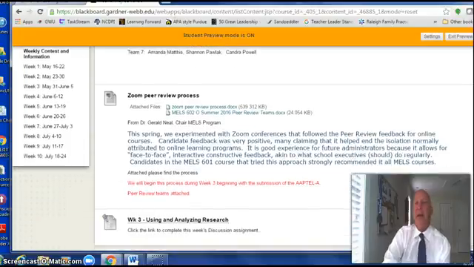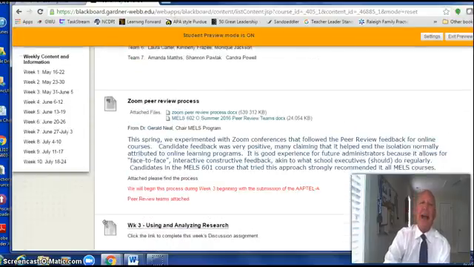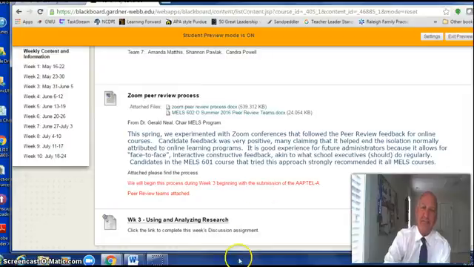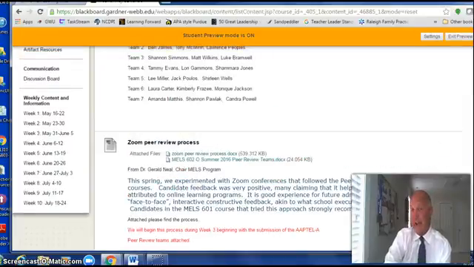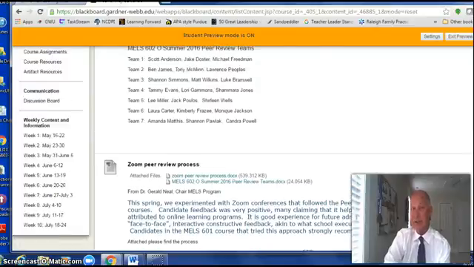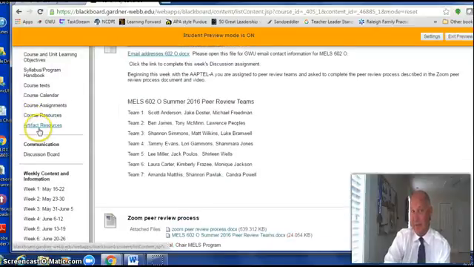So, readings, application activity, using and analyzing research, writing your Aptel A, doing that research and checking out the resources here if you need to find a model.